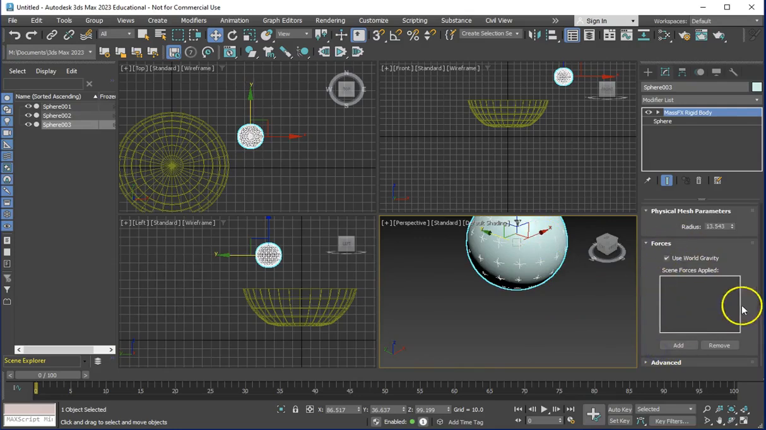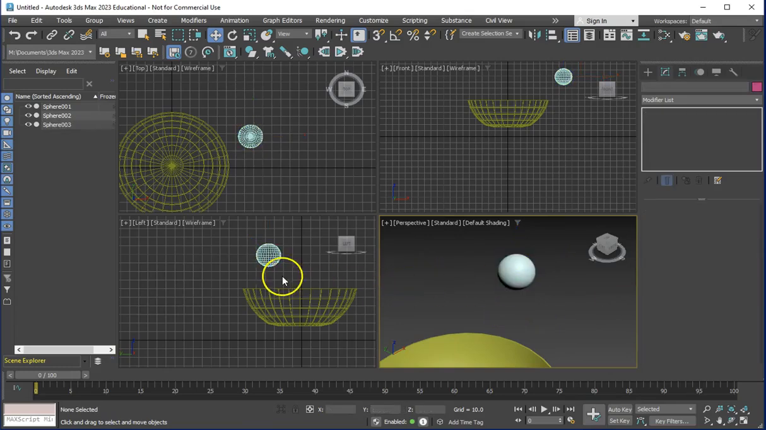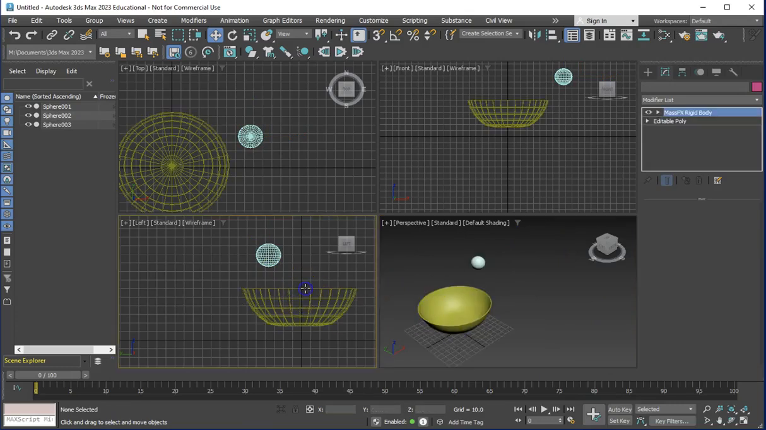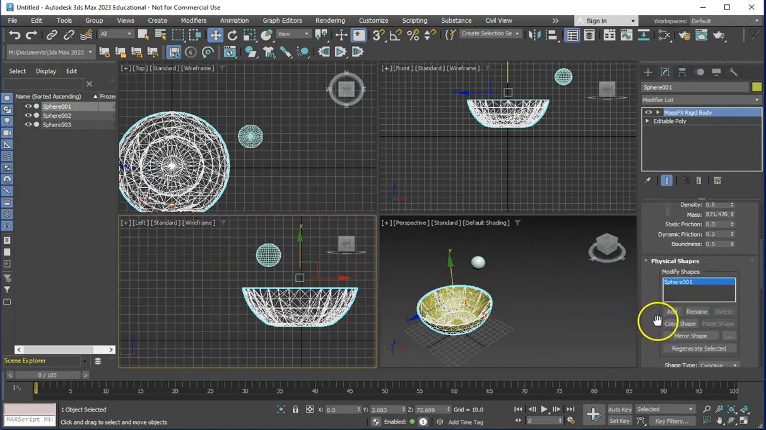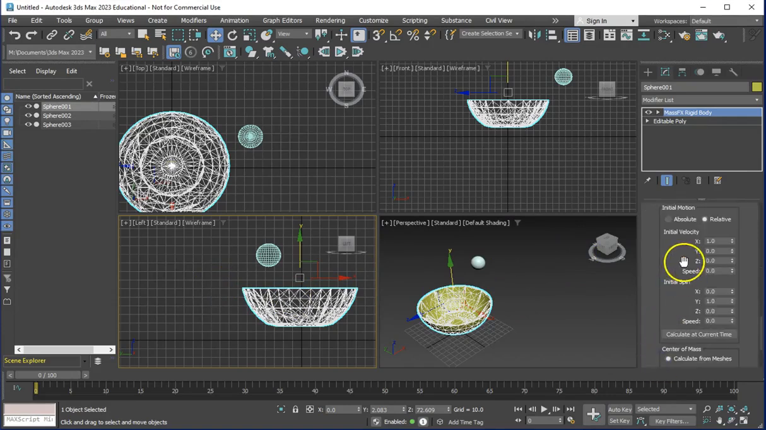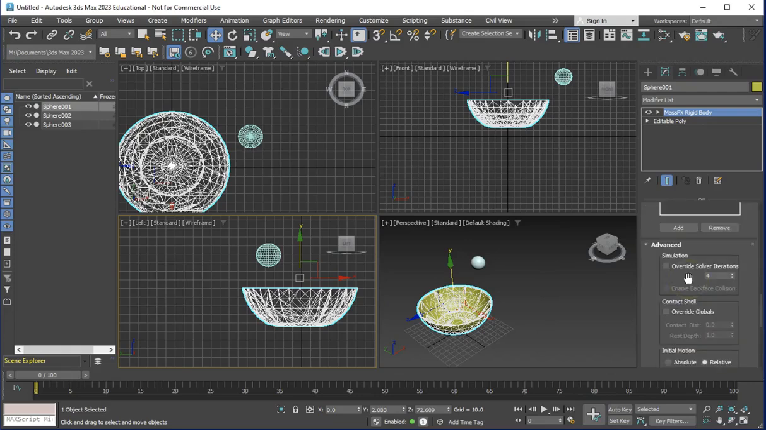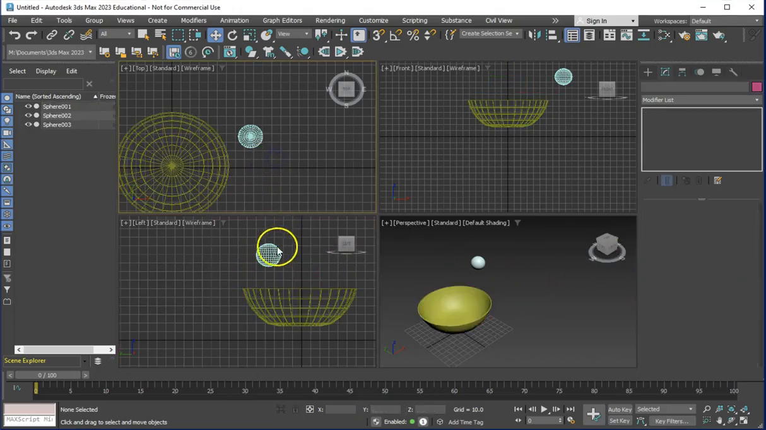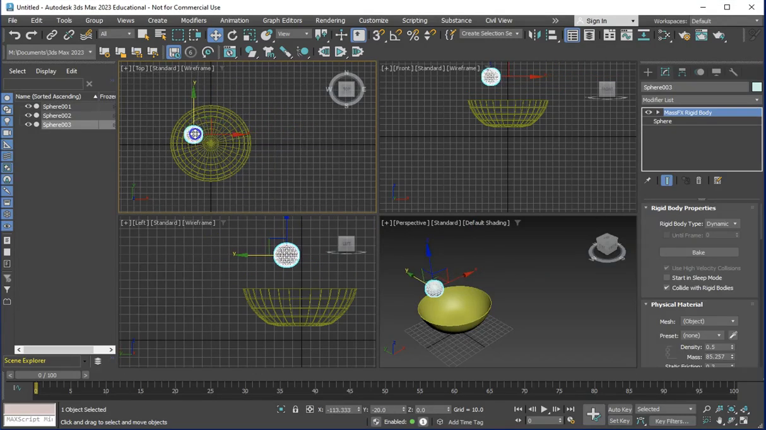If we have other forces that will act on those objects, we can also add them here. But for now, we will just use gravity as the only force. If you go down to the advanced section, you will see that gravity is already applied. If you have a wind force or other forces, you can also add them here. But for our first tutorial, it's not really that important.